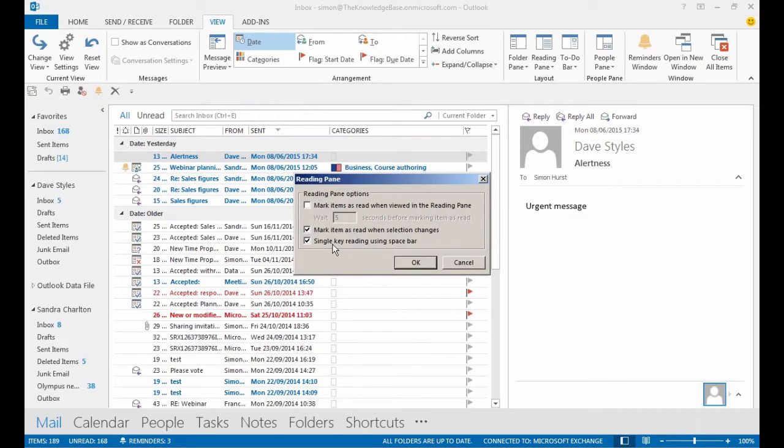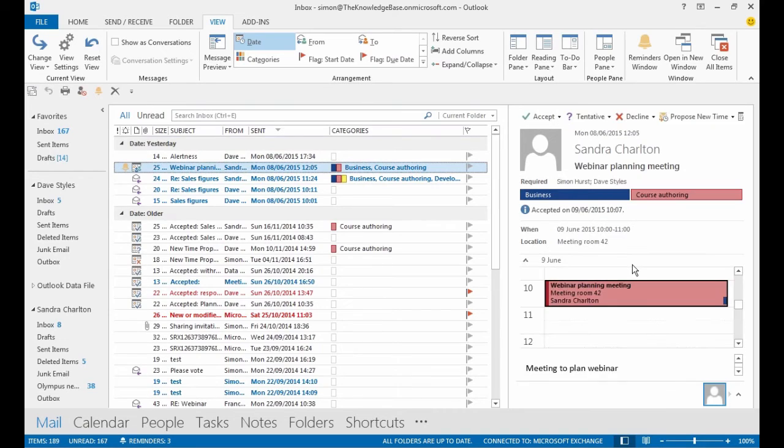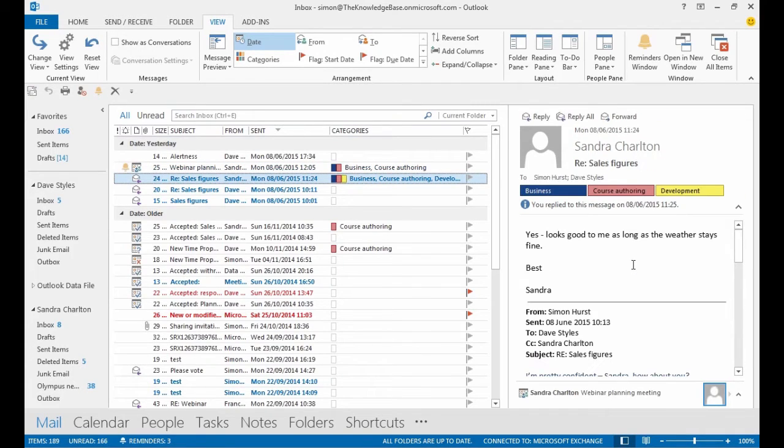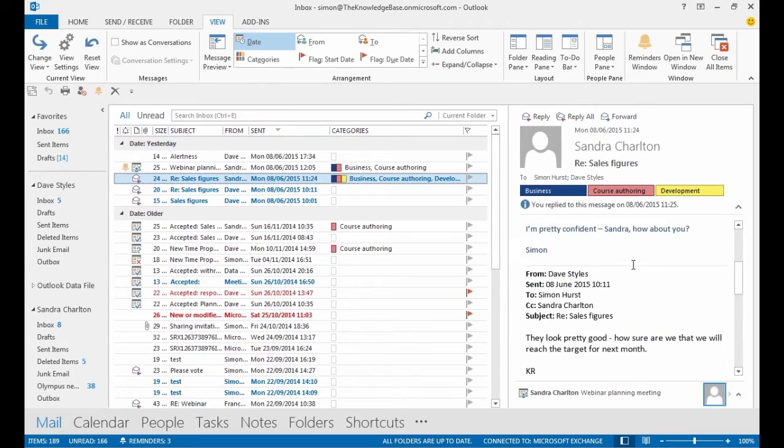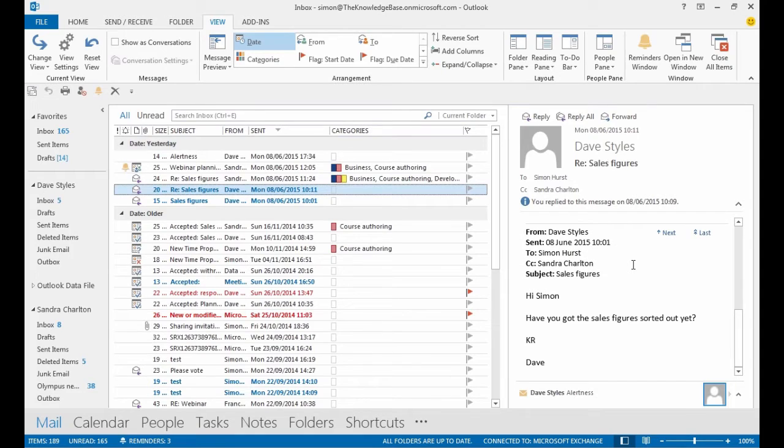Now, if you have to deal with a lot of emails, this can be quite a useful option. What this does, if you turn it on, is it lets you just go through a long list of emails using only the spacebar. So if you're looking at an email, if that email fits in the reading pane all on one screen, then space will mark that email as read, take you to the next email. If that's too long to fit in the screen, then space will scroll you through the email. When you get to the end, it will take you to the next email, and so on. So you can go through your whole list of emails just using the spacebar.